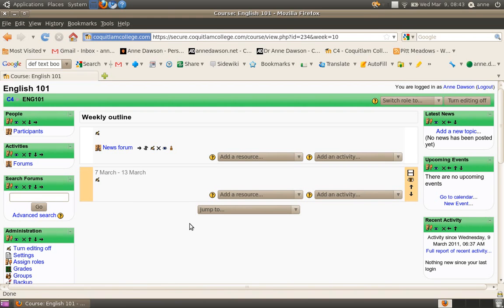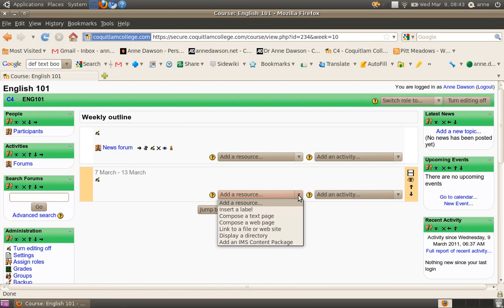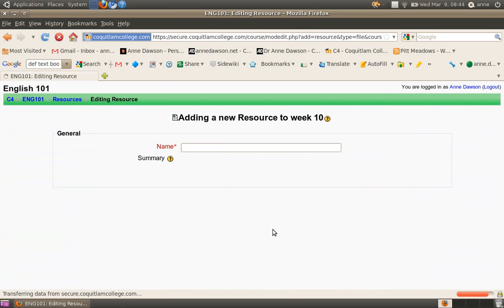So to add a course outline, I need to add a resource. I'm going to add to this week. So click on the button, and what I'm going to do is to link to a file. Now when we link to a file, it gives you the option of uploading the file you want to link to. Now you're going to upload to the files part of this course, and I'll show you that later, but let's link to a file or a website.